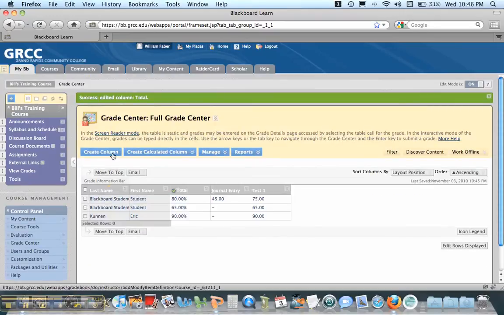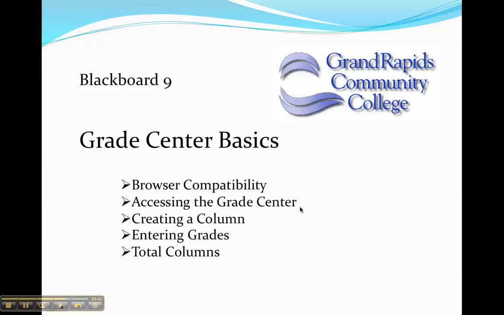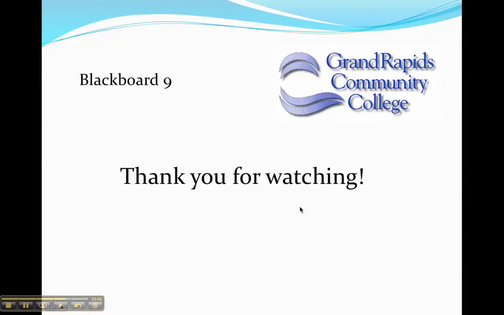So creating columns, click on the create column. Entering grades, you just click on the student and enter the grade. So this has been the tutorial on the Grade Center. Thanks for watching.